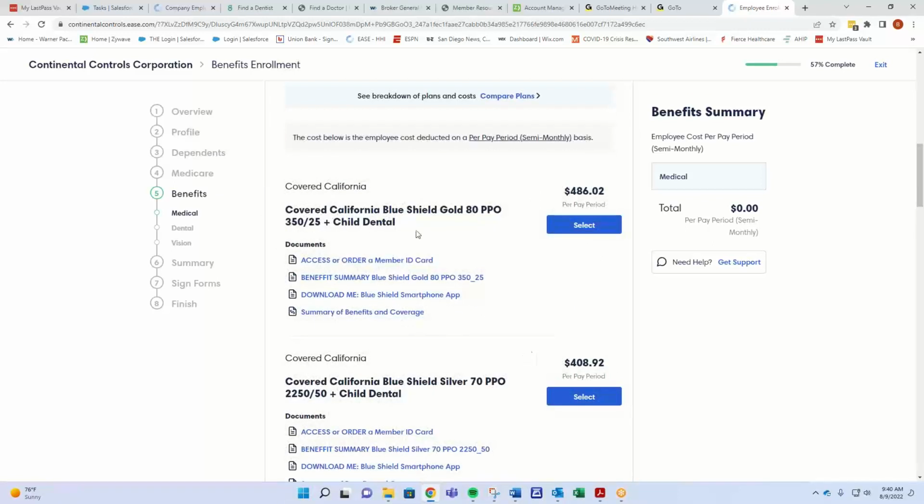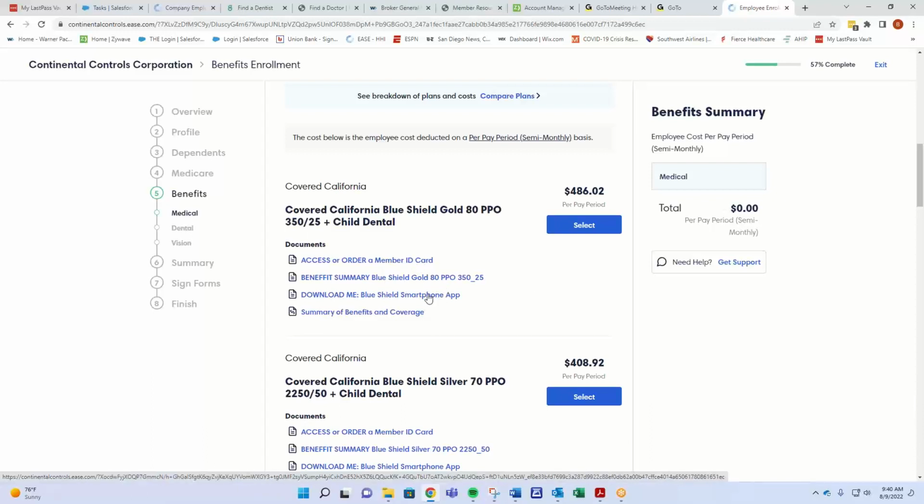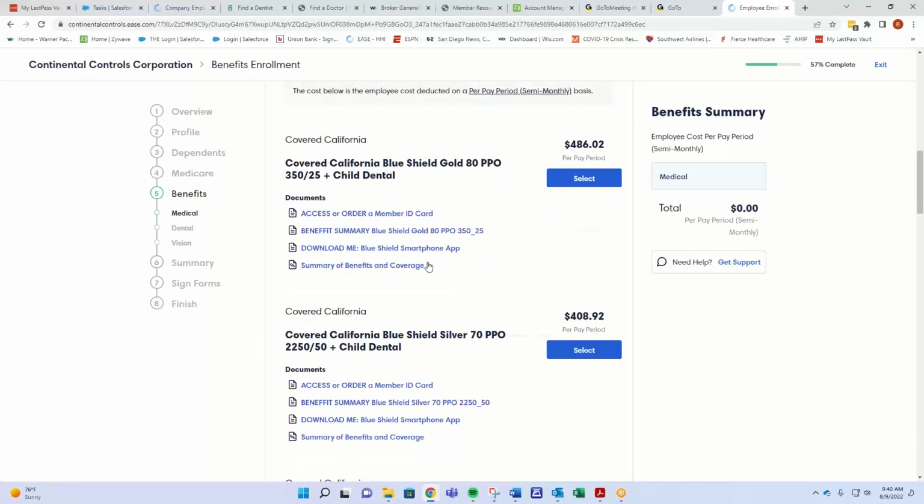So now I'm looking at these plans, and notice these plans have links underneath each one of them. Information on how to access a member ID card, the benefit summary, the smartphone app. And then the summary of benefits and coverages. This is a mandatory document that the Affordable Care Act, aka Obamacare, says you must open in order to review and see the benefits. It's a compliance thing for us.